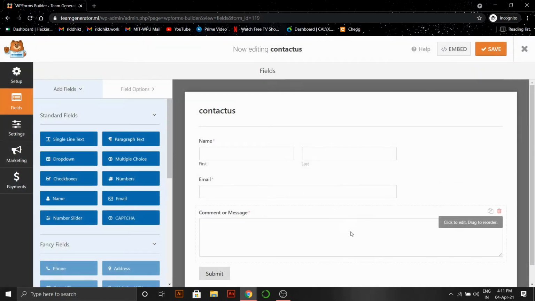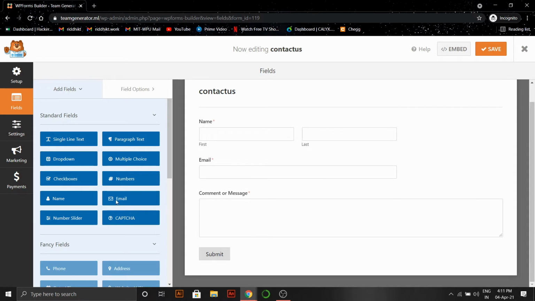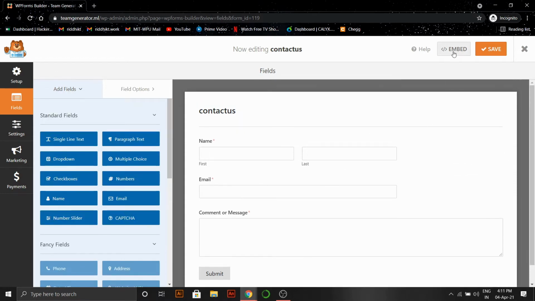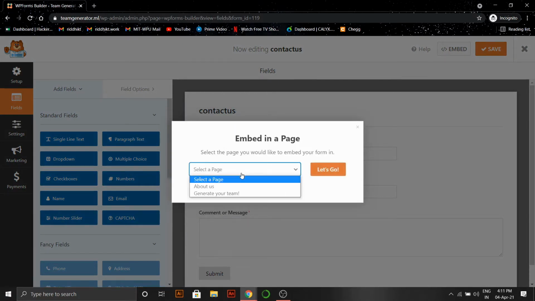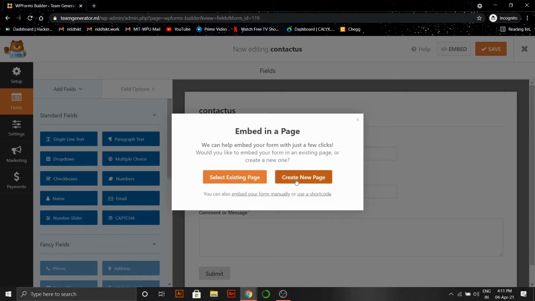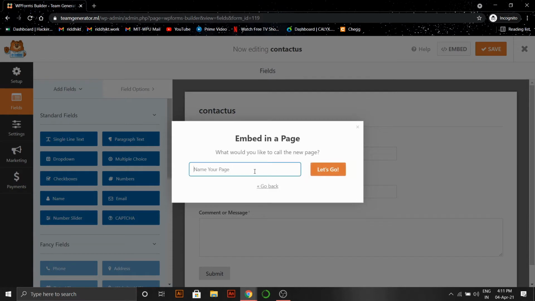As we can see, the template has all the basic fields for a contact us form, and we can also add other fields too. So let's just embed it into our page. We can select an existing page, or we can also create a new page for the form. So let's create a new one. Its name is contact us.